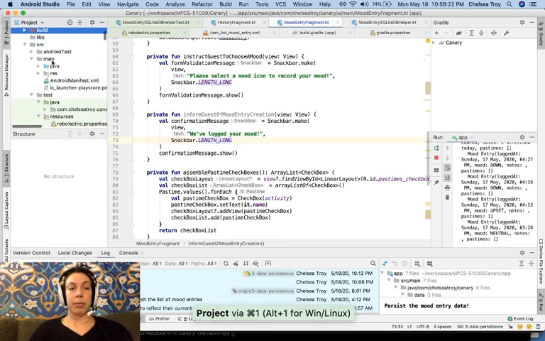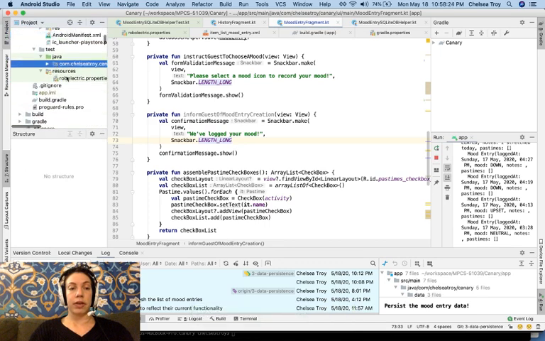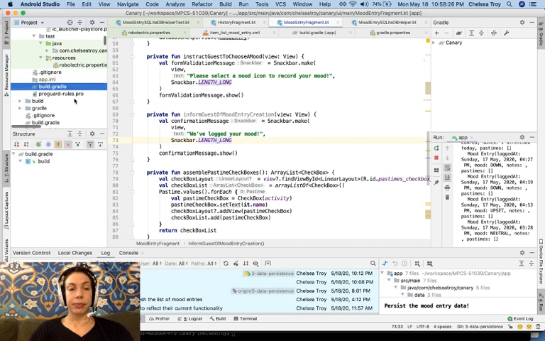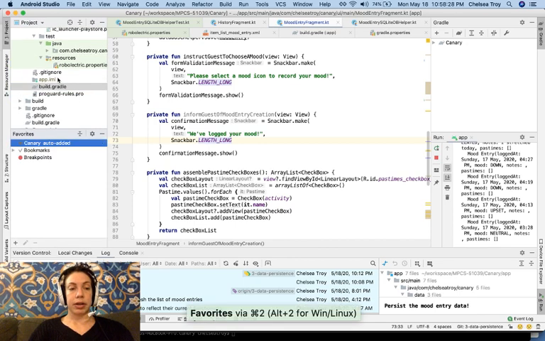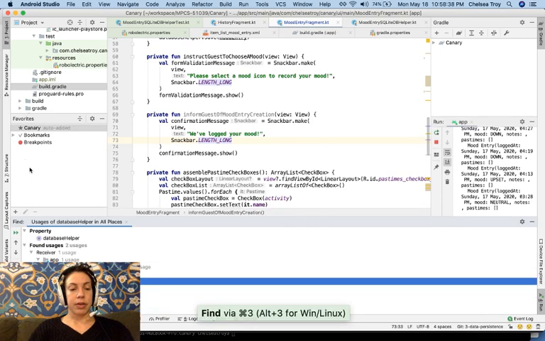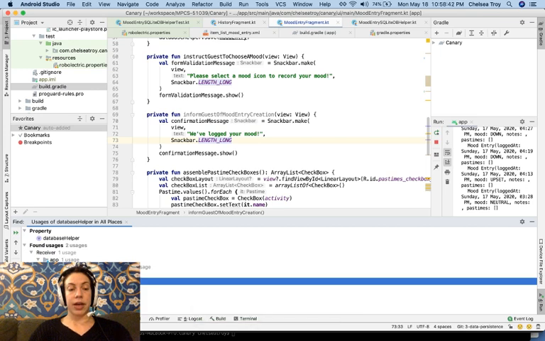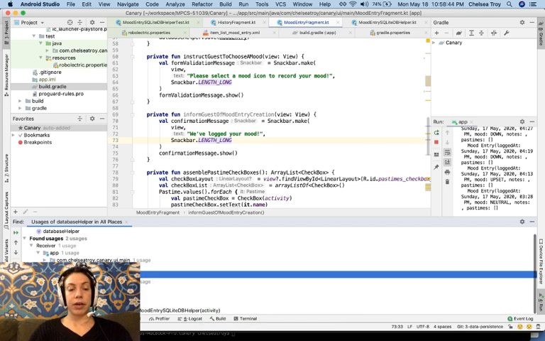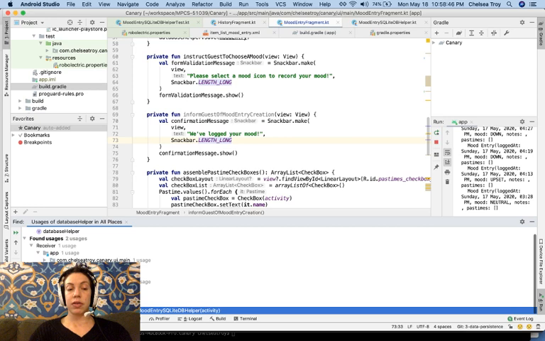I use that project navigator to go around and look at the different files that I have. So that's Command 1. Command 2 is going to be my favorites menu. I don't typically use this one that much. Command 3 then is going to be your finder. So you can find specific files or you can find specific uses of a file this way.